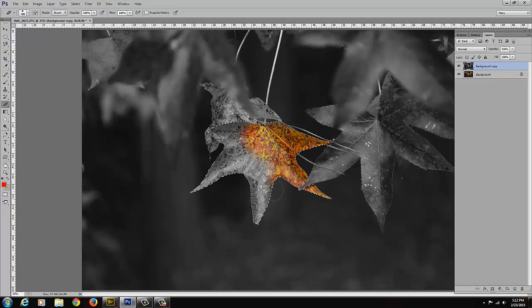And because I have made a selection, if I go outside the boundaries of the leaf, I don't change the color of the background there, just the leaf. And I'm going to go over it a couple times, really bring that color back in. And that looks pretty good to me. So I'm going to press Control D to remove the selection.